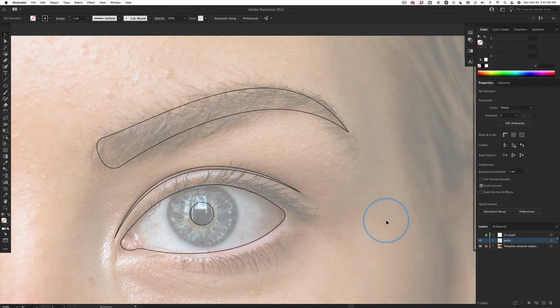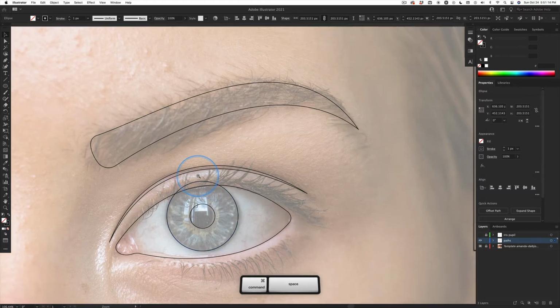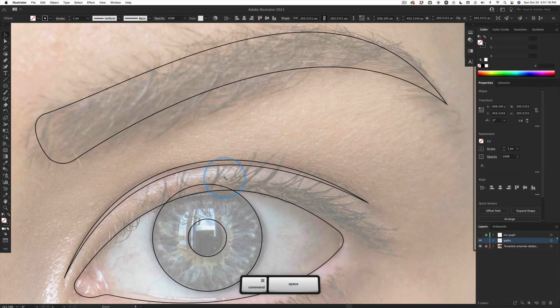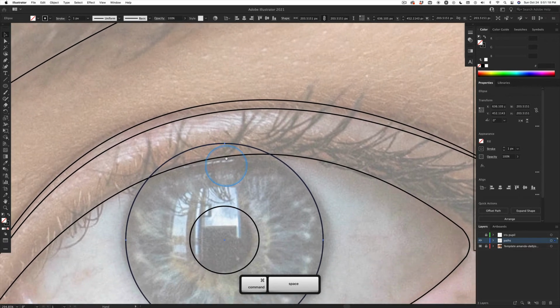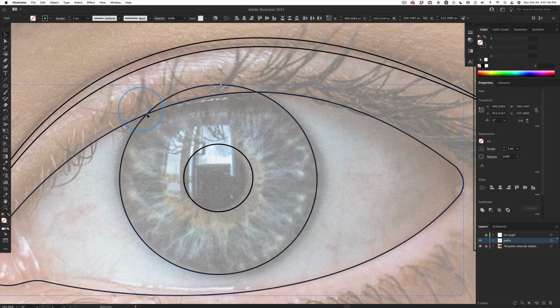And then I'm going to Command F to paste that copied version of the iris right back in place. And then I'm holding down Shift and Command in order to zoom in on the eyeball. And then I want to come up to this and shorten this just a touch, like that. And then, of course, I have to select both of these. We're going to click and just select both so we get both of them.